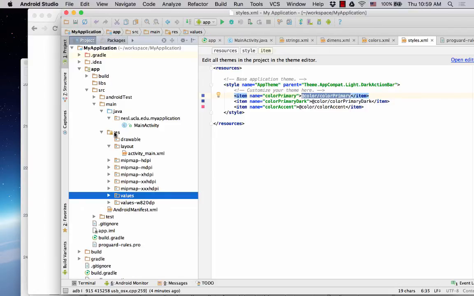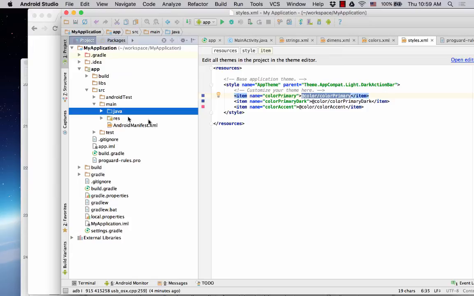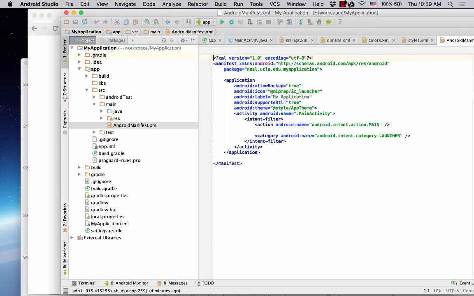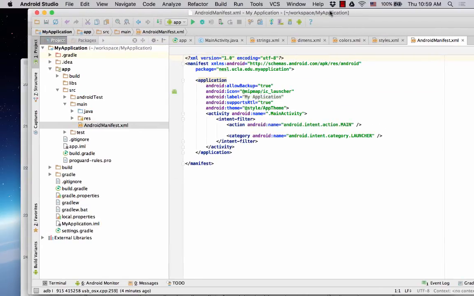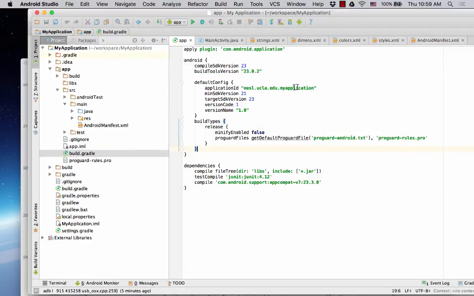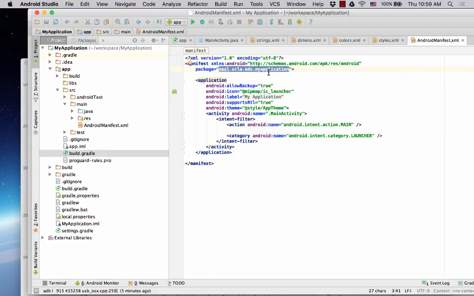So this is the res folder, and the final thing is the manifest file of the application, which is called AndroidManifest. There are several things you need to define in this. First of all, it has your package name. If you ever change the application ID in the build.gradle file, you also have to change it here to match it.